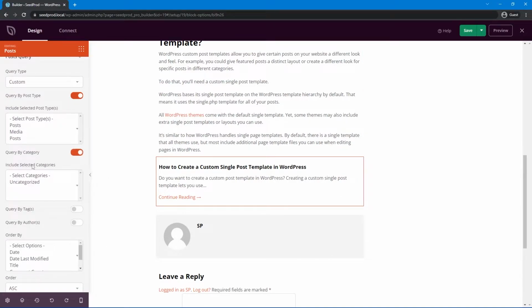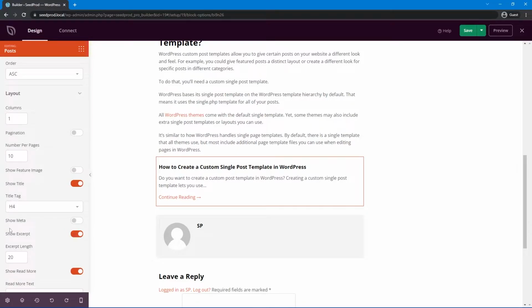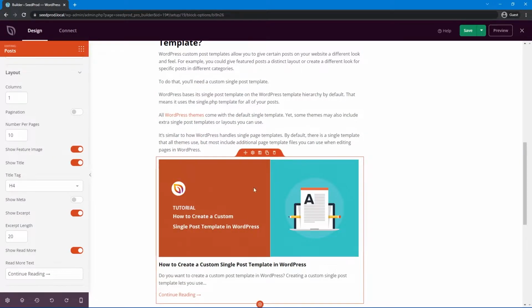Or you can do it by category, tag, etc. There's lots of different options here, as well as the layout. So you could have maybe three posts side by side or two, whatever you wish. You can show the thumbnail if you like. So if we turn that on, you can see that here.